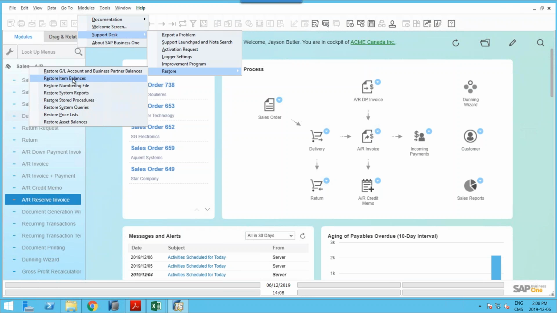Often, you do an inventory report and you find that the numbers might not balance to what they should be. Use restore item balance, and once it is done, all your inventory should balance exactly to what it should be. Numbering files, price list, if there is a problem with that. So there are some handy tools there that are already there.